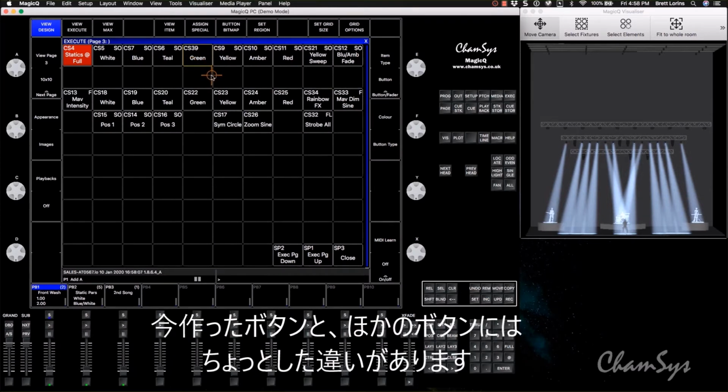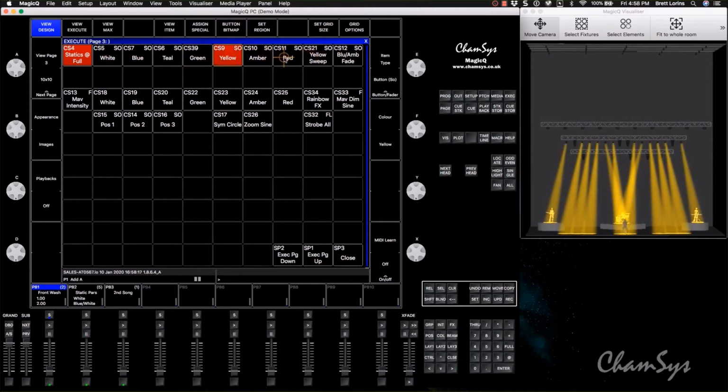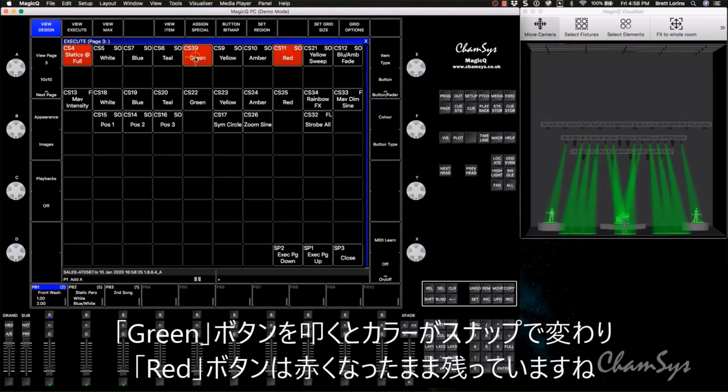Now, the only difference from all the other ones up here is that they have this little SO here in the corner. And what does that mean? Well, if I click on this, they turn yellow. If I click on red, you see it knocks out that yellow one, and it does what I asked it to do. It turns them red. If I turn on this green one, however, A, you'll see it snapped into place, and B, you'll see that it also left this red one on.